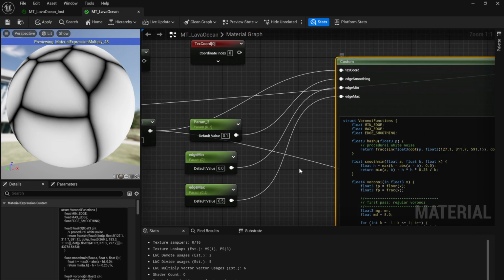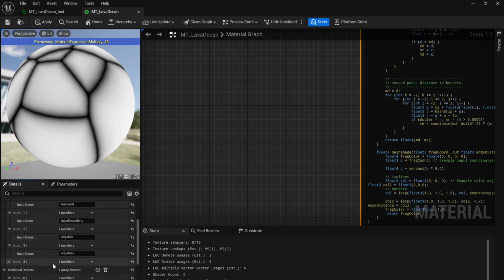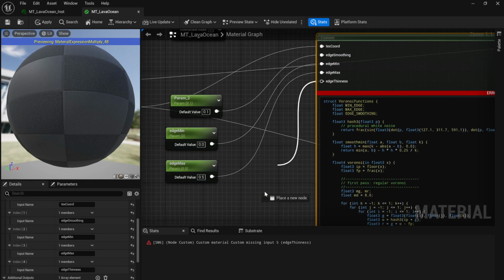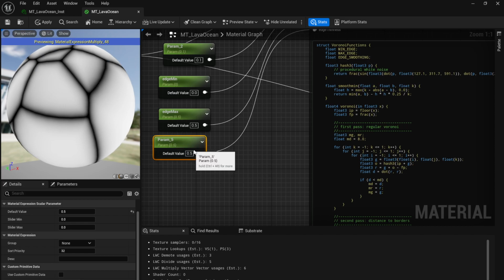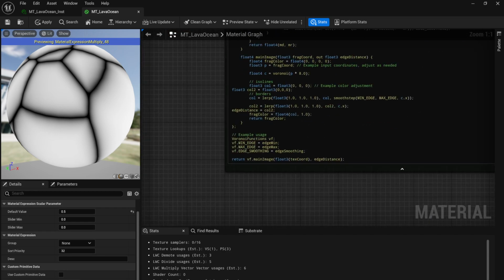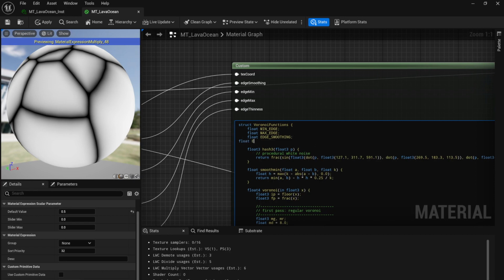Okay. Edge smoothing, we need a new input. Edge thin. We have slot. Edge thickness. No. Thin. Yes. Okay. Scalar. 5. And then once we get this all parameterized up, edge thinness. Min edge, edge smoothing, edge thinness.